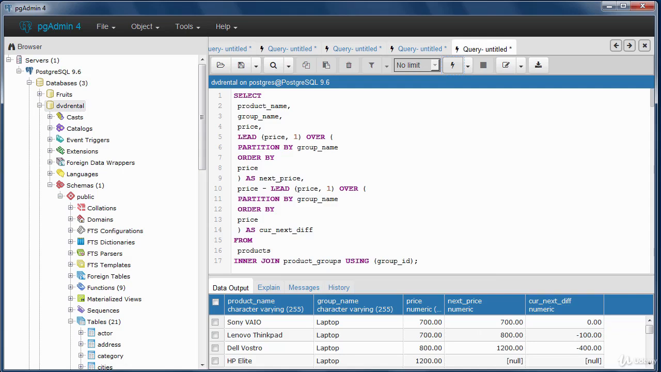So that's it. In this example, I showed you how to use the lead function to return the prices from the next row, which also calculates the difference between the price of the current row and the next row.